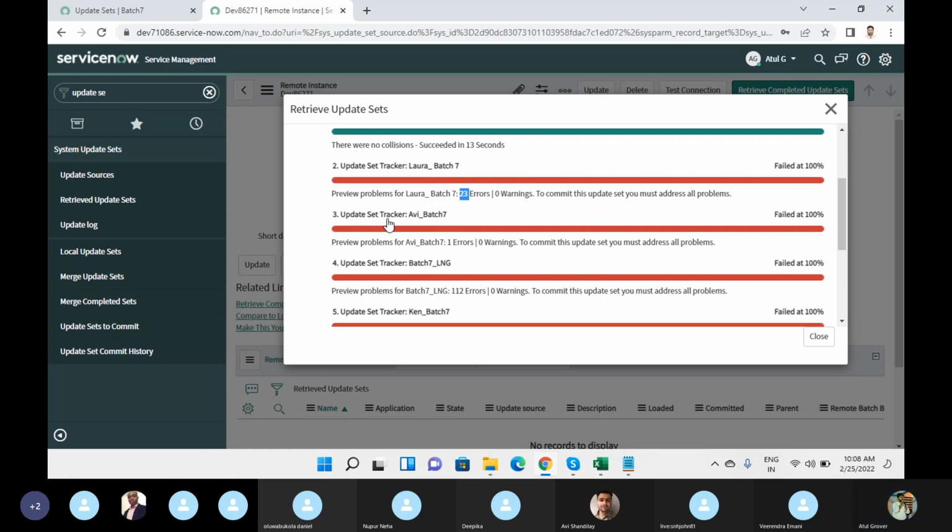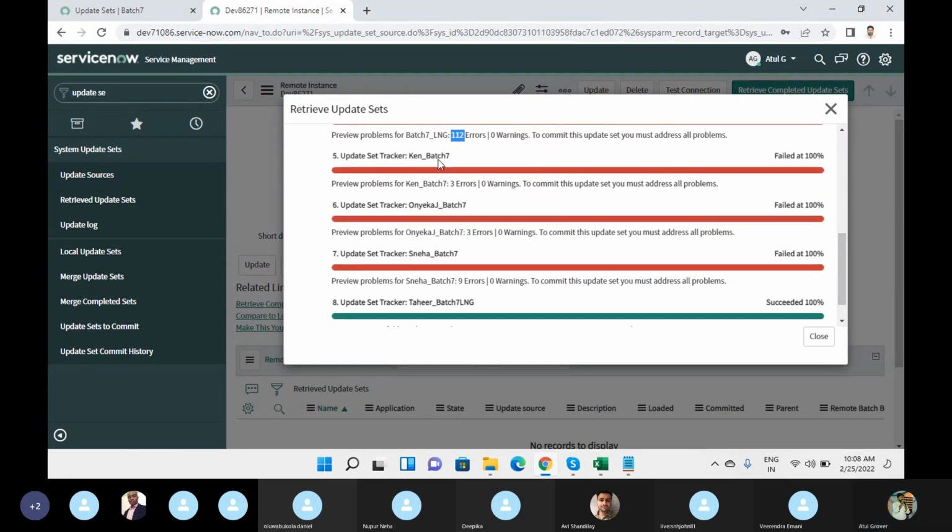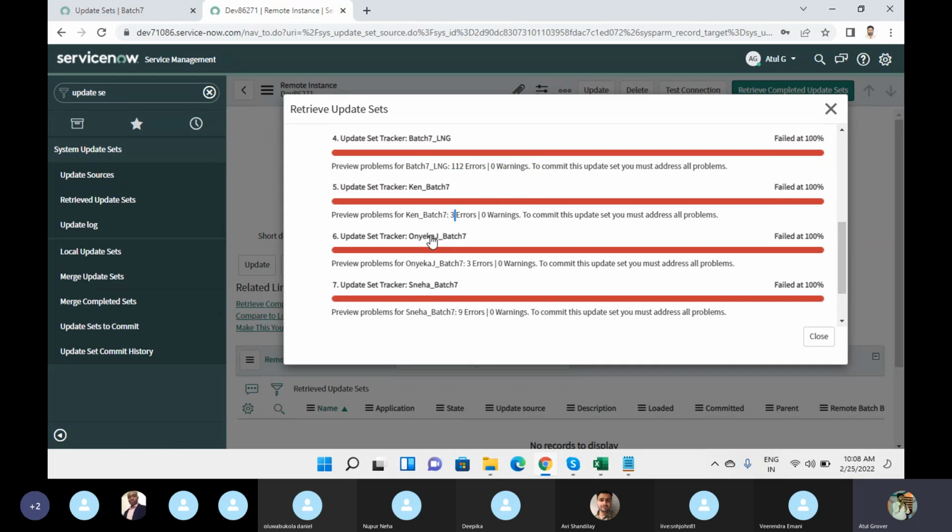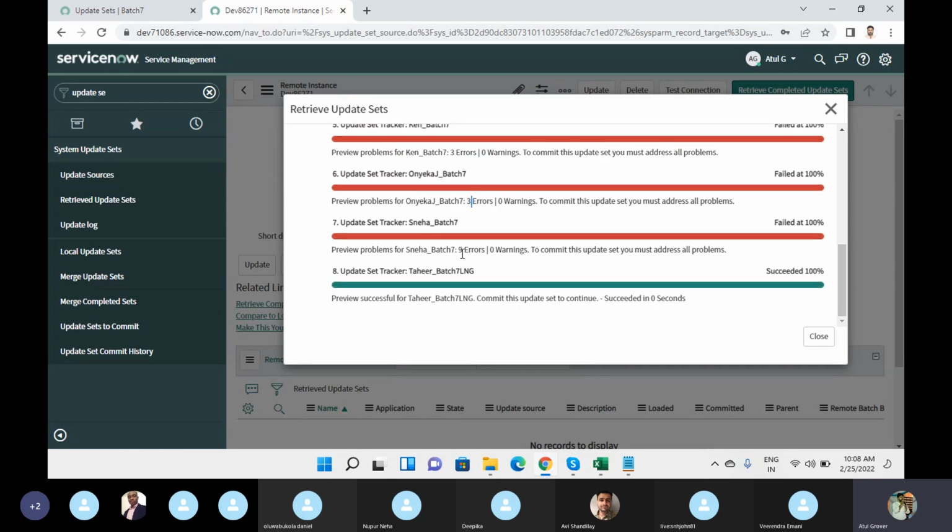Important. Avi is giving 1 error. Mine is giving 112 errors. Kane is giving 3 errors. Anka is giving 3 errors. Sneha is giving 9 errors. Tahir is giving 0 errors because he doesn't have anything in the bucket.